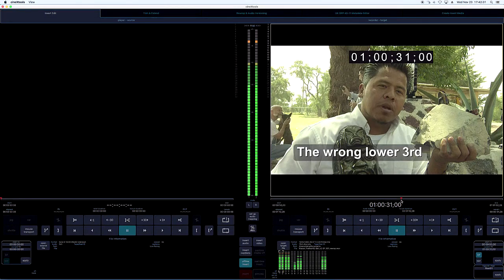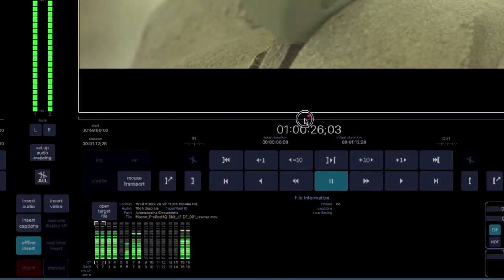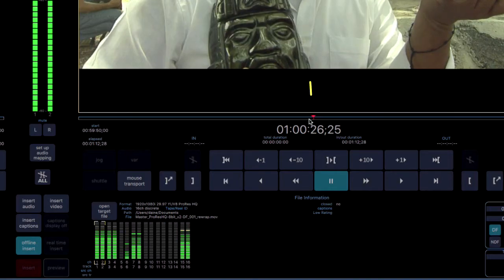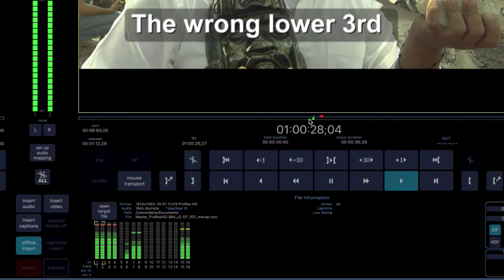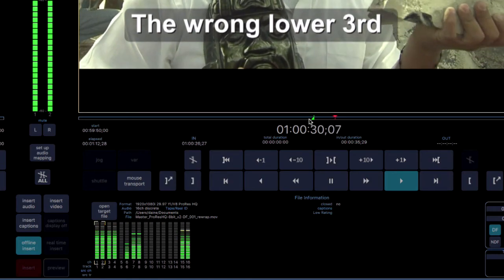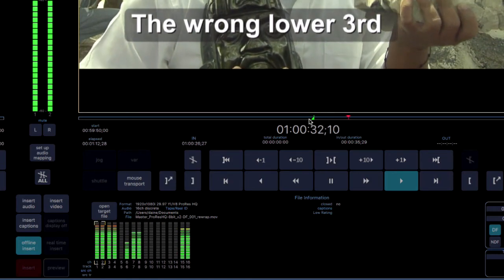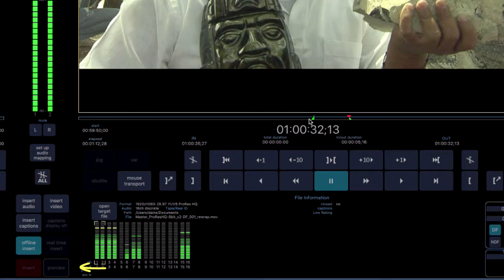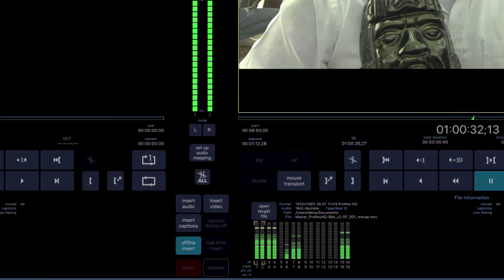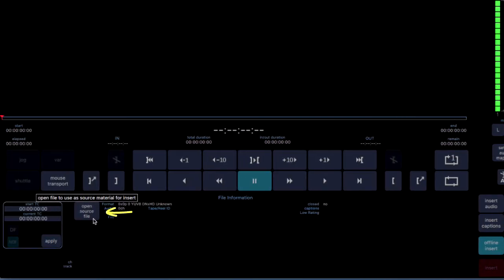We need to set some edit points, so let's move the playhead to the title start. Using the keyboard I key sets an in point. We can now move forward to the end of the title. The arrow keys move the playhead frame by frame, and O sets the out point. Okay, the in and out points are set on the target file, so let's load the source material.